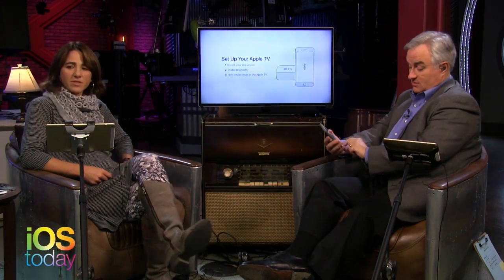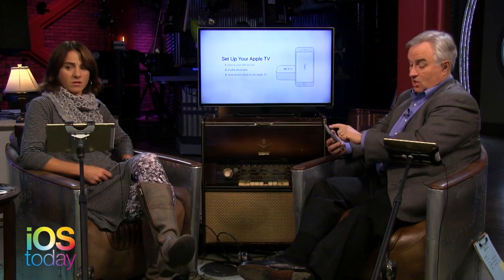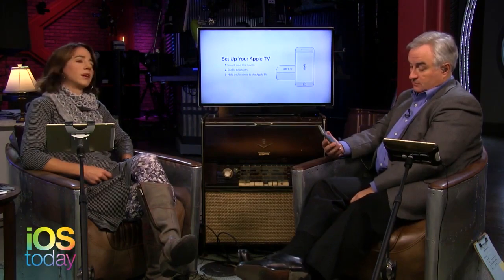Hey, here's a good question from the chat room. Do you need an iPhone or an iPad? No. You can do all of this without an iOS device.